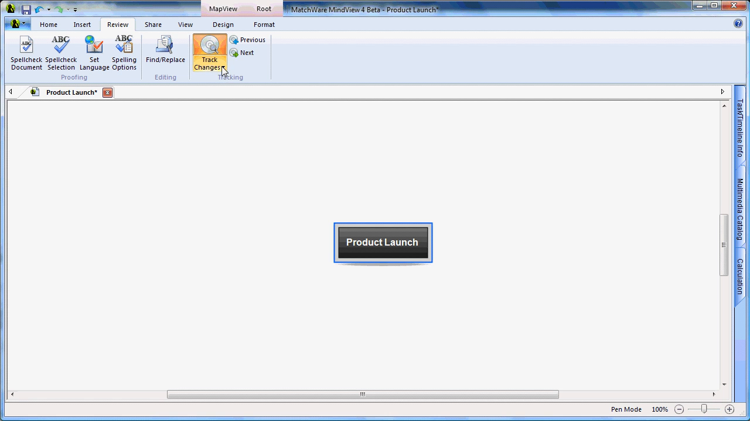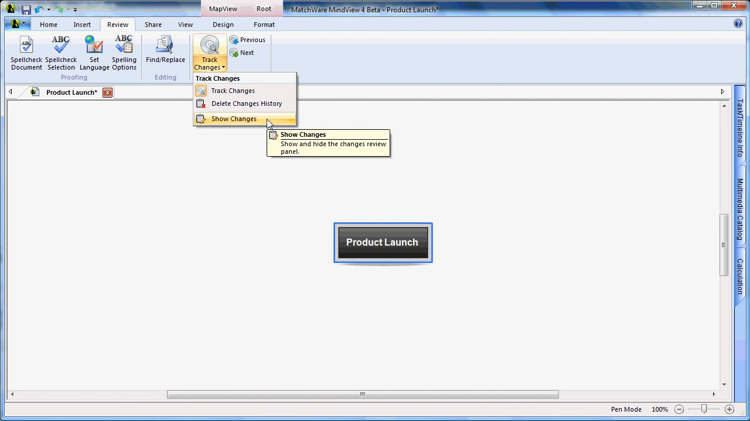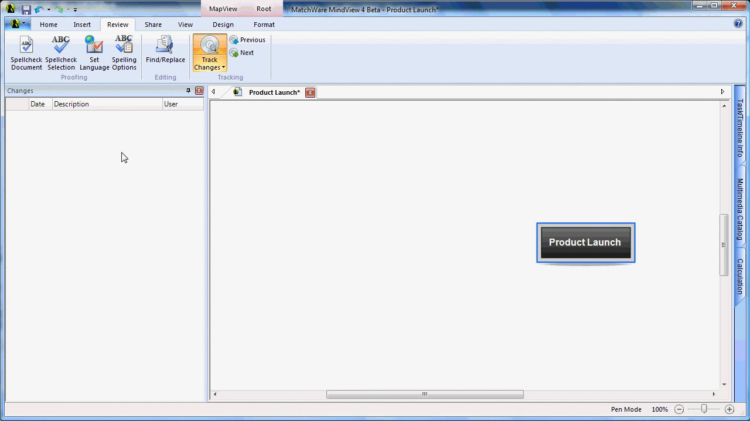I also have the option to view the changes in the Show Changes object by selecting Show Changes and viewing the panel on the left. As I start creating my branches in the MindView document, you will see the changes populate in the changes list.